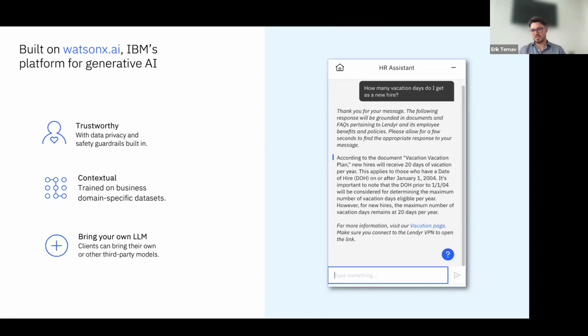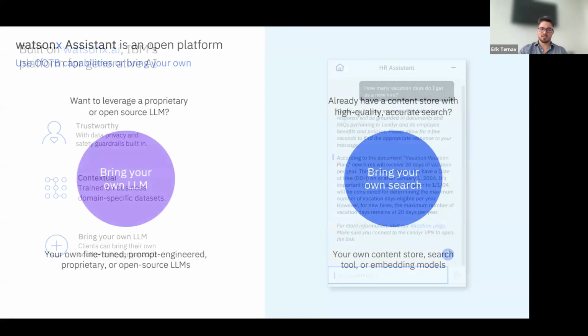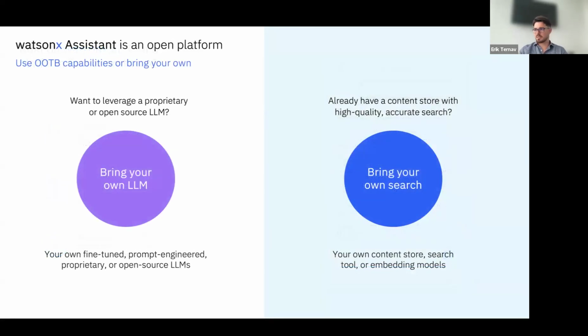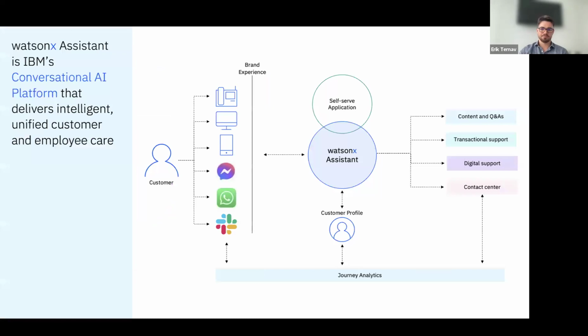So this is what you can do with watsonx.ai, but that's not all you can do with watsonx Assistant, because watsonx Assistant is not only a question answering bot. It's more of a transactional bot, and you'll understand once I show you everything that I have in store, but it's a step further, right? So here again, I'm not going to repeat myself, but you can bring your own models which are best suited for different use cases. Okay, so watsonx Assistant is IBM's conversational AI platform that delivers the intelligence for unified customer and employee care.